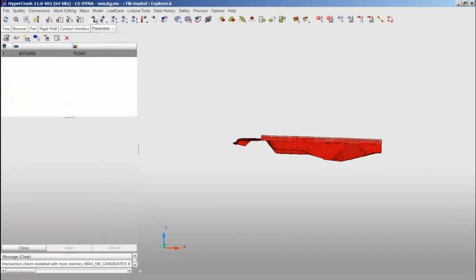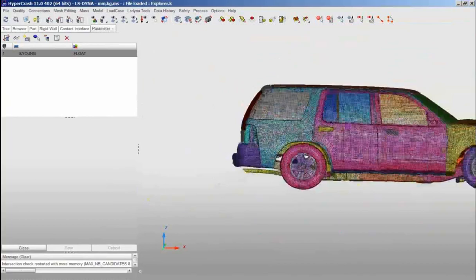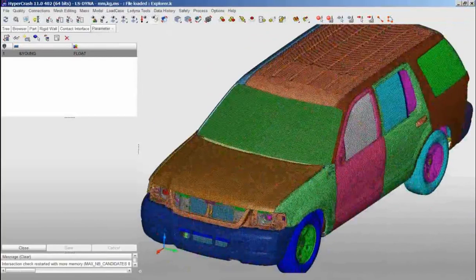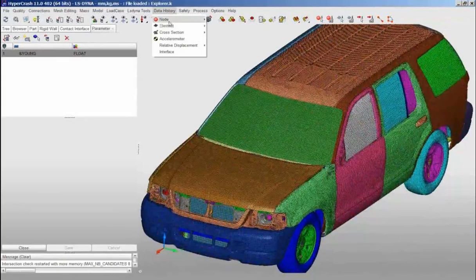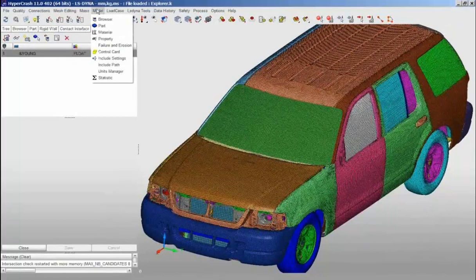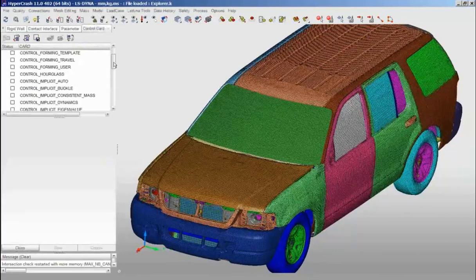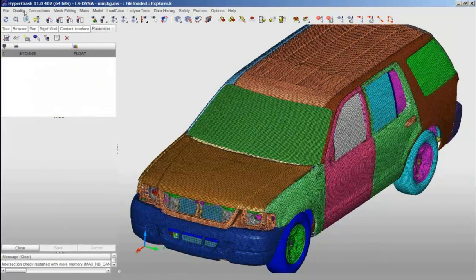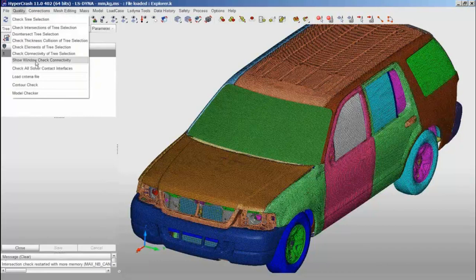So finally, when you've defined your whole model, all loads and all boundary conditions, data history, for example cross-sections, accelerometers, and so on, and all control cards in your model, for example control time step, control energy, and so on, when you're finished, then at the end you will do a model check. We have a very nice model checker over here.